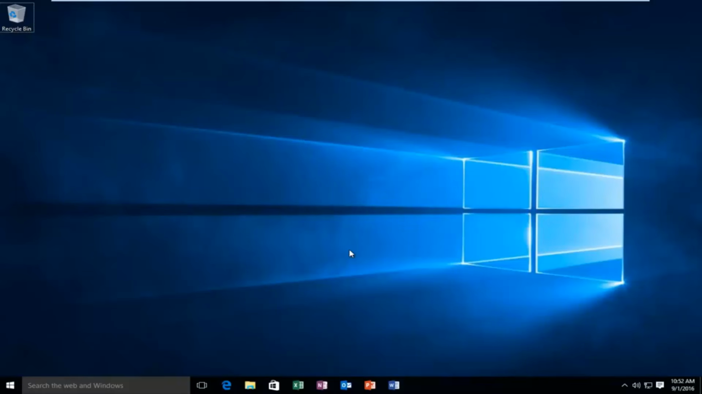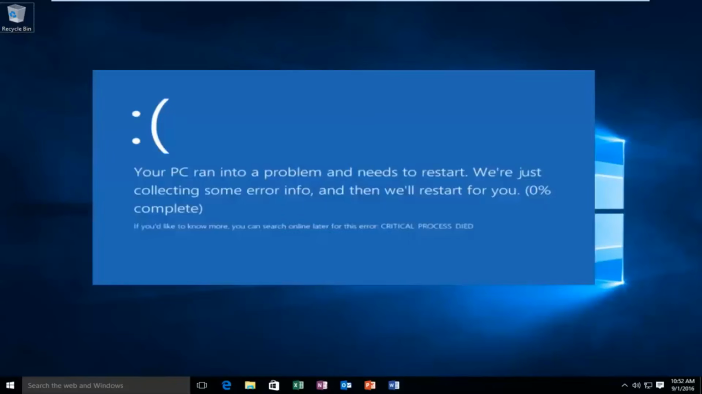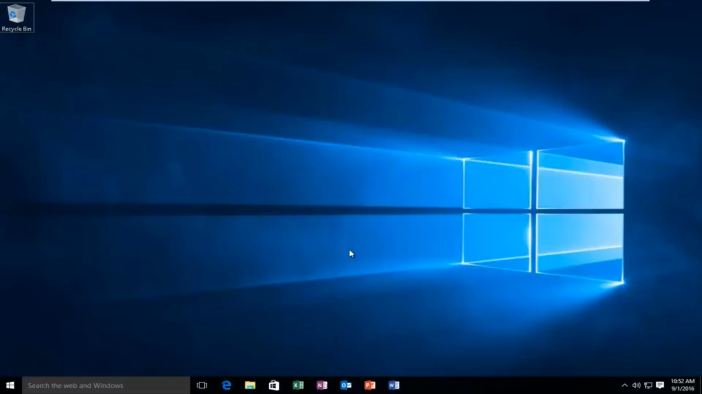Today I'm going to be showing how to repair the critical process died error in Windows 10. So a critical process died error basically means exactly what it sounds like. It's when a critical component of Windows detects that data has been modified when it probably should not have been. This could be the result of a bad driver or an error in the memory or anything in that category.